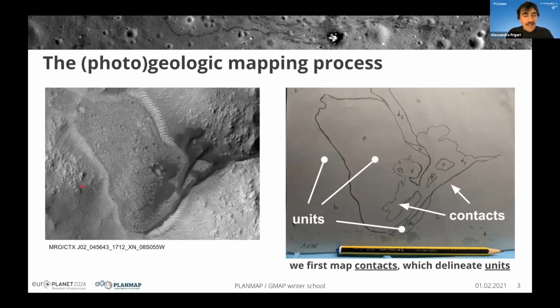And so using the translucent map, we start to detect what we call contacts. The contacts are linear features on the map which separate units, right? So when we are doing mapping, the first thing we do is to detect contacts. The units are usually delineated by contacts. It is a result of contacts.